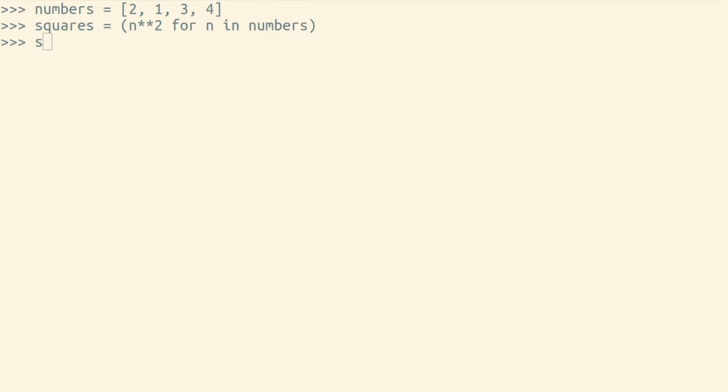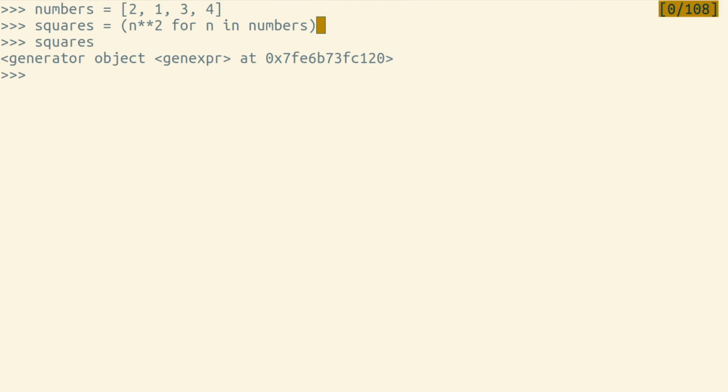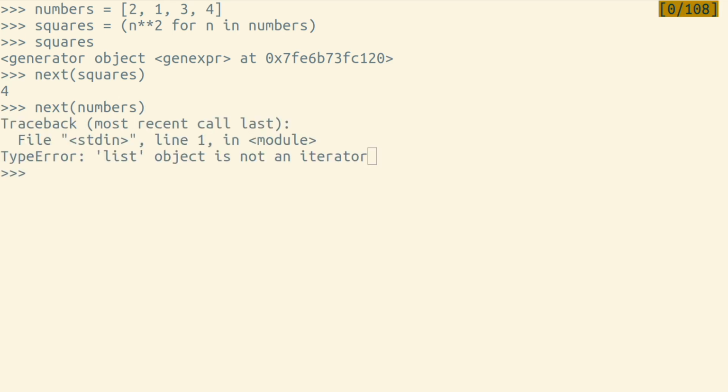What is an iterator? This is a generator expression. Generator expressions give us back a generator object. We can pass a generator object to the built-in next function to get just its next item. What do you think would happen if we passed a list to the built-in next function? So if we pass a list to the built-in next function, we'll get a type error that says list object is not an iterator.